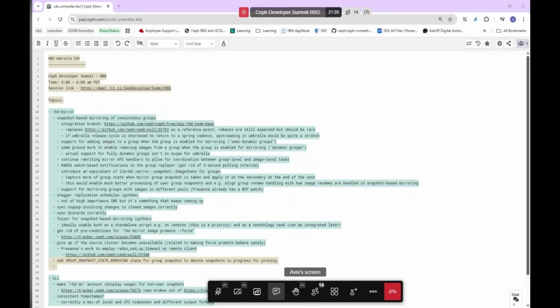But then also smaller items such as handling renames correctly and other aspects. We don't have much in terms of group metadata yet, but that may be added in the future, and this kind of metadata would be captured by this mechanism as well. So I think that's mostly for this one.